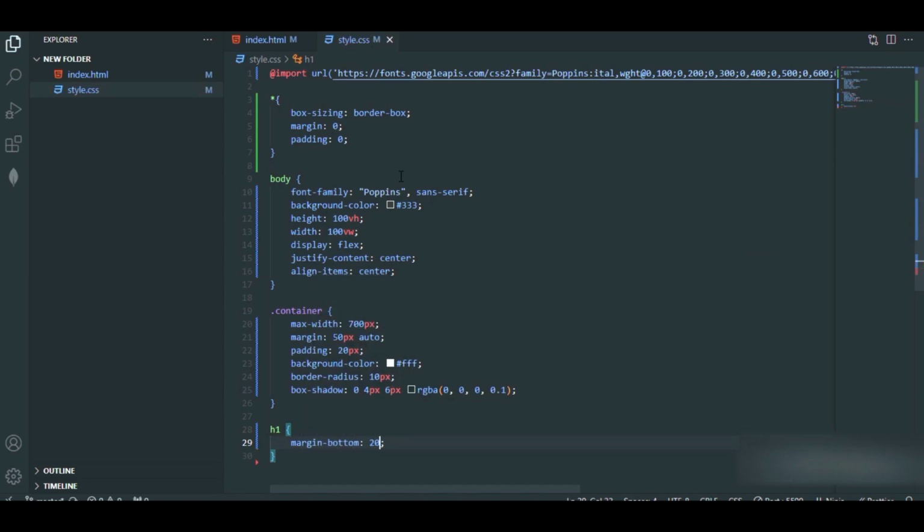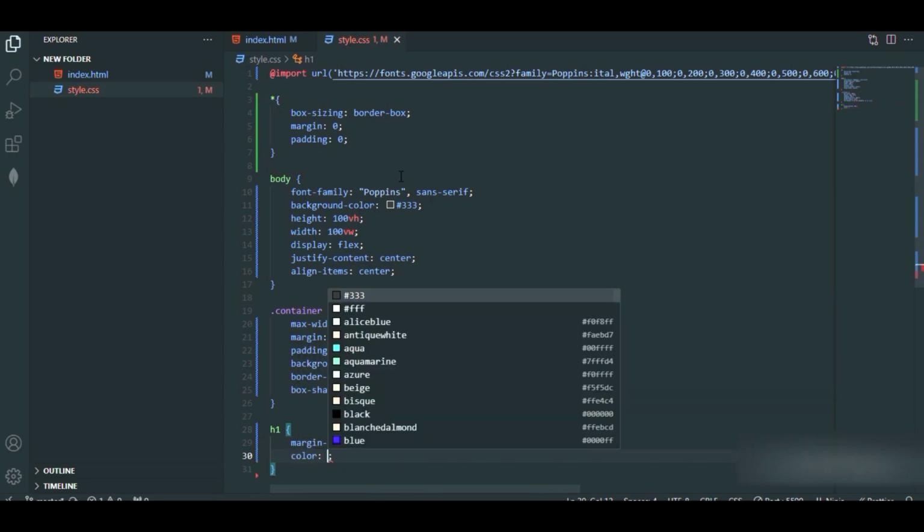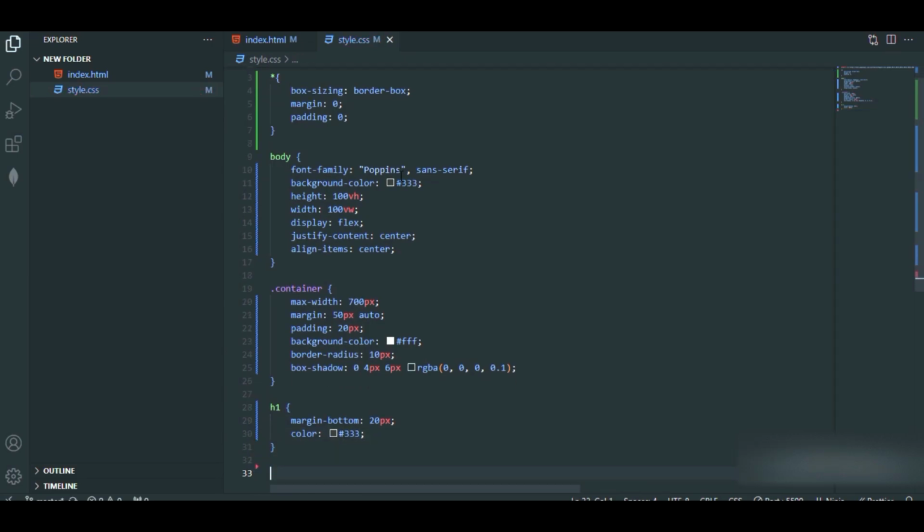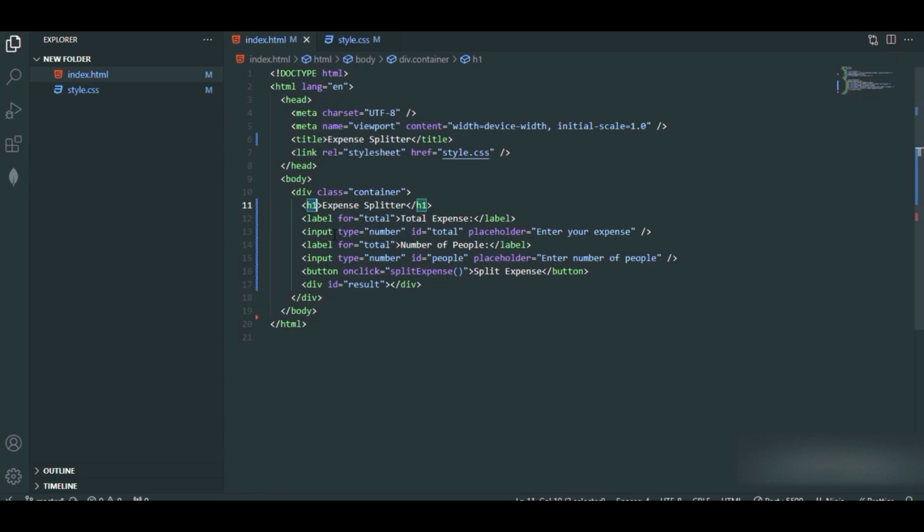Margin bottom 20 pixel, also color of 333. So this is for the H1. Next we'll write styles for input. I'll be styling for the input.